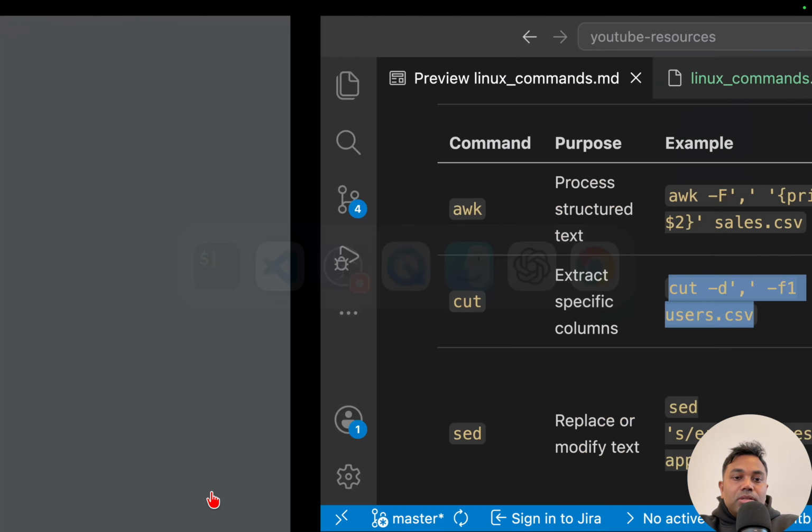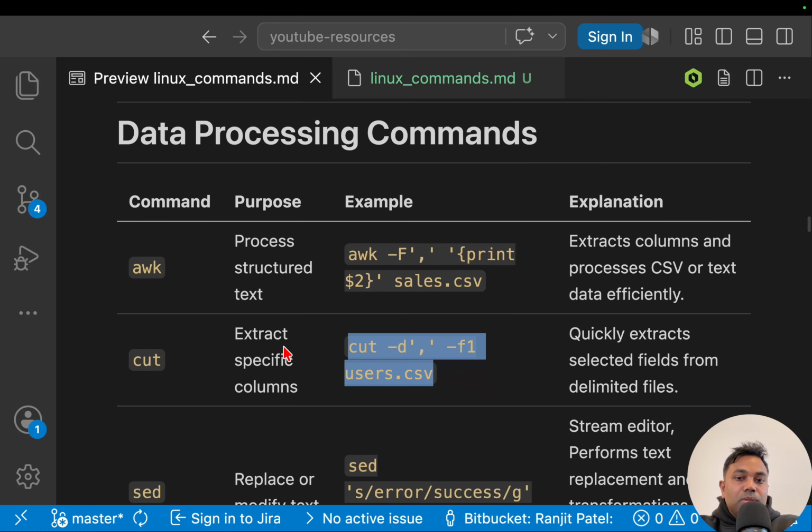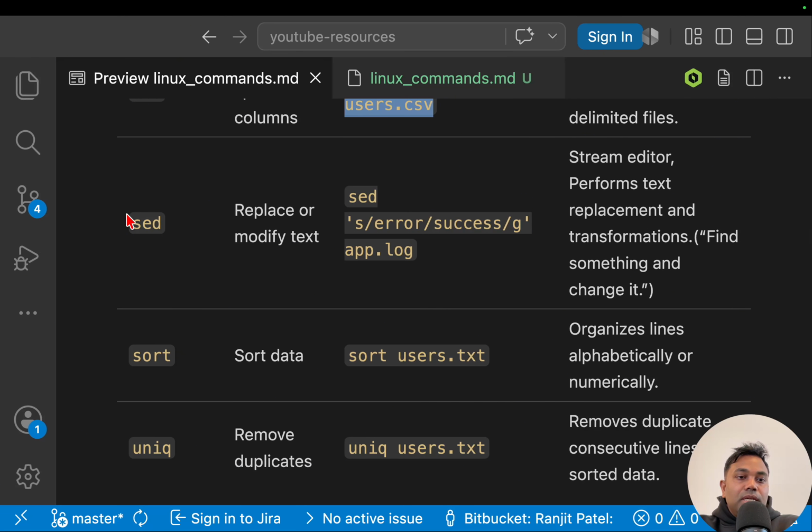Let's go to another set of commands, that is sed. Sed is nothing but when you'd like to replace something in a file, you can think of it like find something and change it. You run this sed command, it's like a stream editor, and this error that you are seeing here is being replaced by success. Usually you don't do that, but this is just an example.